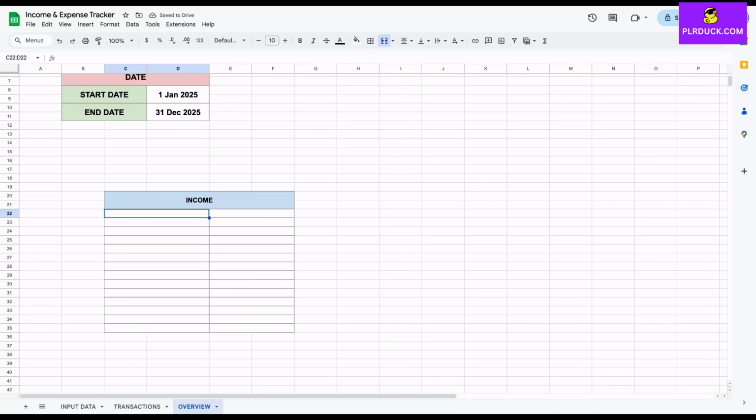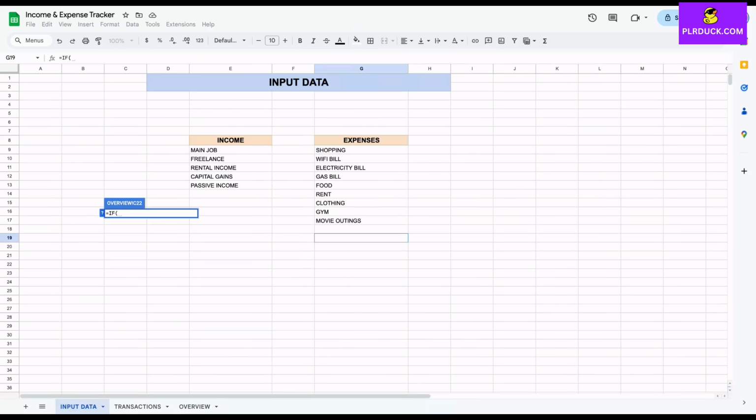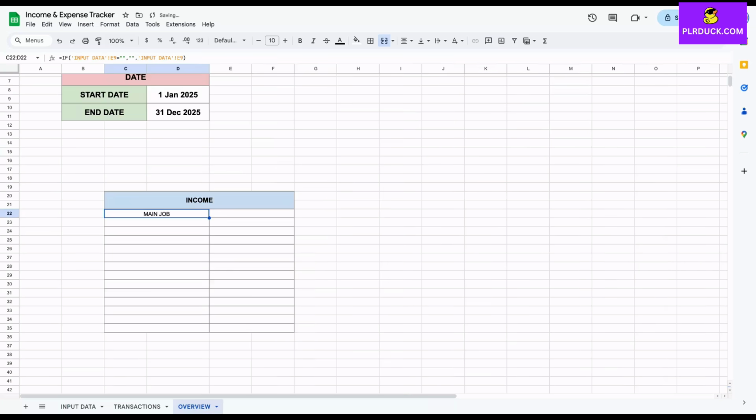So here what we're going to do is whatever income subcategories I have in the input data, I'll bring all these over here. So here I'll say is equal to IF, and then I'll open the brackets. I'll go to the input data. So if this cell is empty, that's going to be the condition. If this is true, I'll have no value. Or else, if it is false, I'll have this same value over here. And then I'll close the brackets. I'll press enter. So here you can see I'm getting the value. I'll flash fill this. Wherever I have the value, you can see I'm getting the values over here. So this is the complete income table.